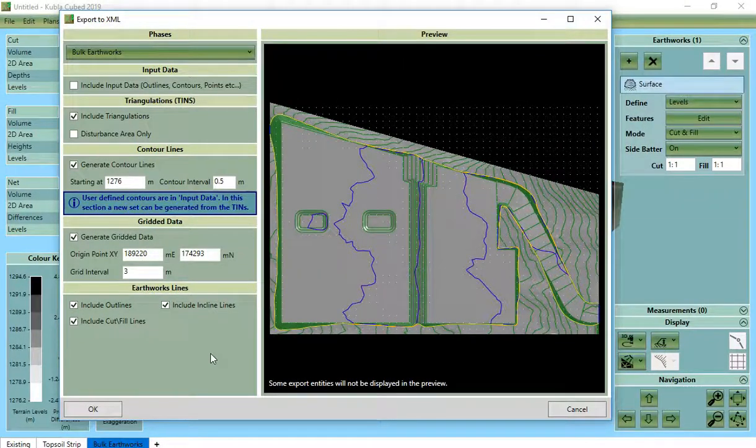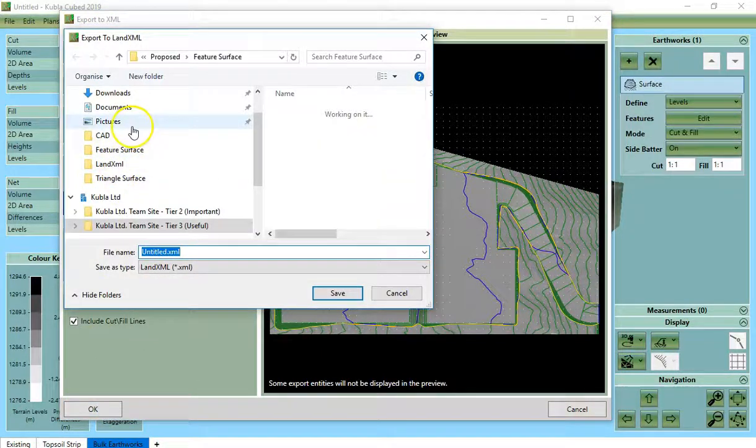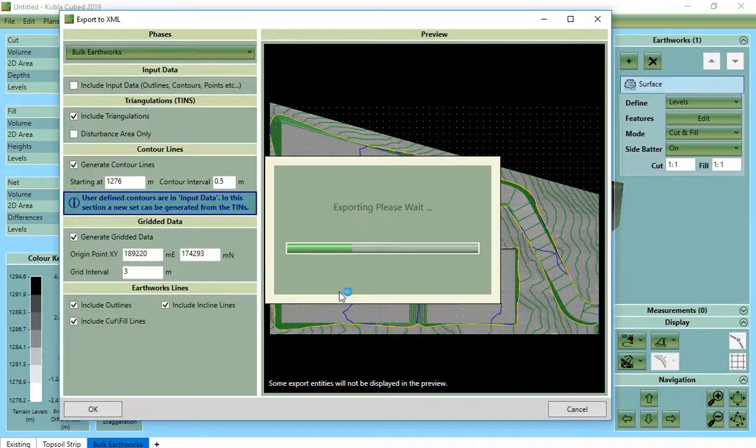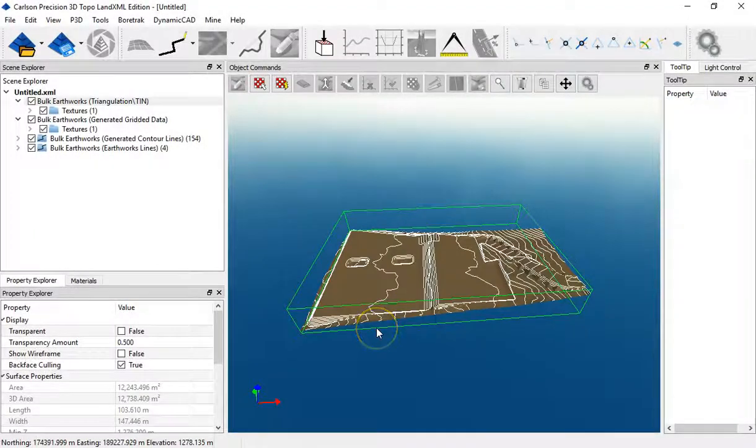So we'll click OK and save that to the desktop. So I exported and it automatically opened with my default XML viewer, which for me is the free Carlson viewer. And here we have the proposed tint and the line work that we've exported.